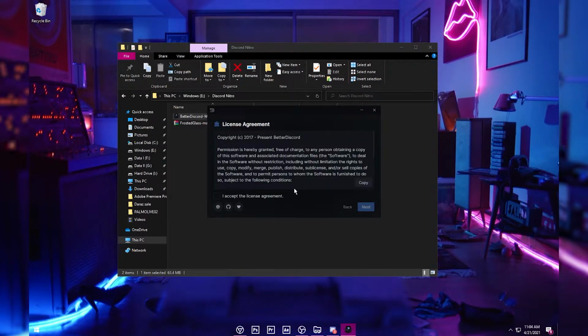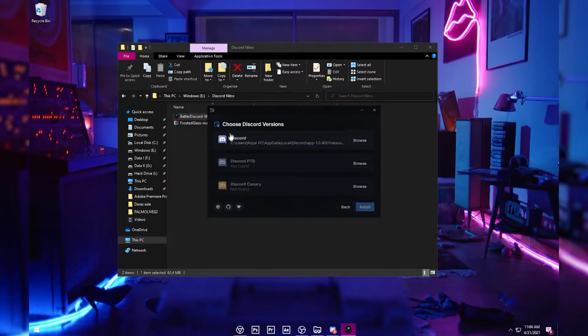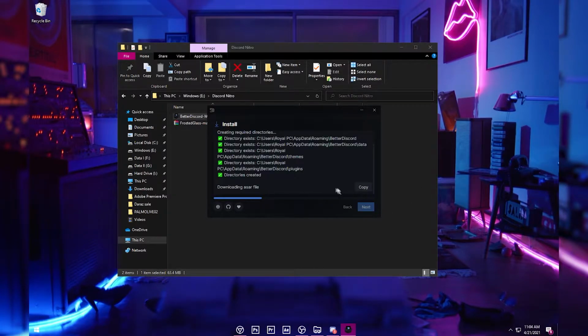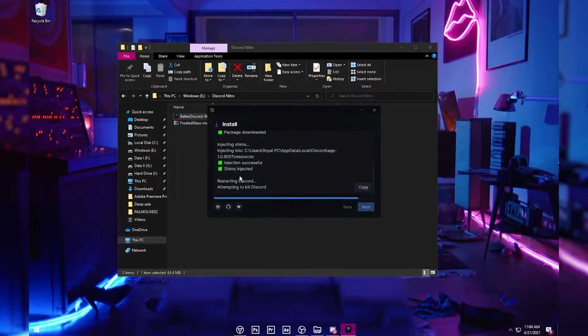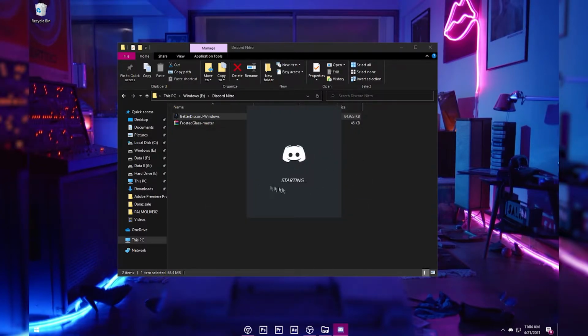And this window will pop up. You want to click on I accept, click next, select install beta Discord and click next. Select the first option and again click install, and now it will install the beta Discord plugin. So just wait till it's done. Right, now as you can see, it's successfully installed. You can click on close on this window and then it will restart your Discord automatically.